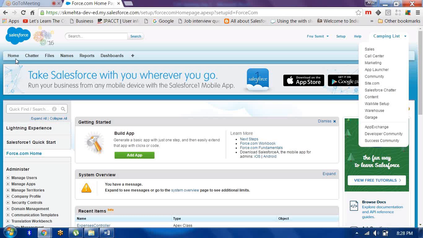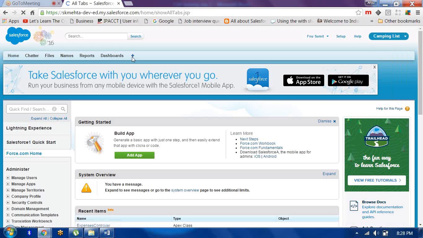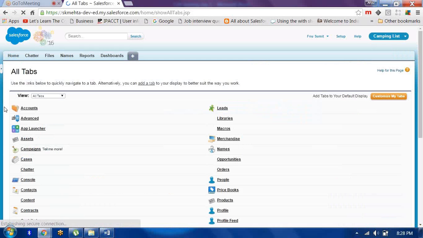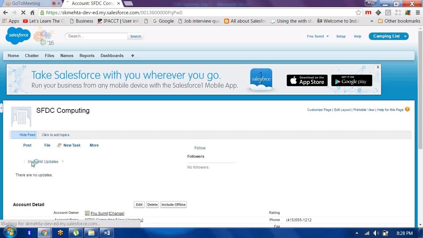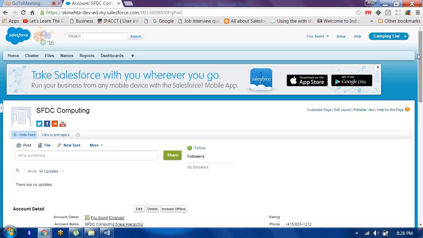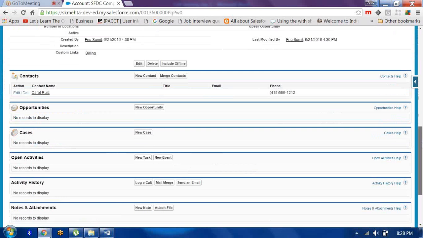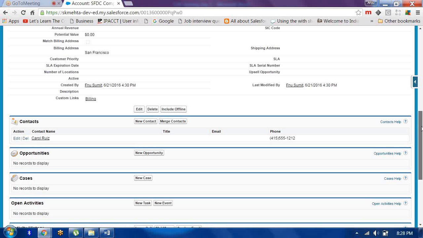Then we talk about the view. What is view? View is the layout. In any of the objects, if I go, I will see some layout, right? If I go to accounts and open the account, I see a few standard buttons appearing at the top. Then I have the account detail, then some related lists. These are the related lists: contacts, opportunities, cases. So these all come under the view, right?